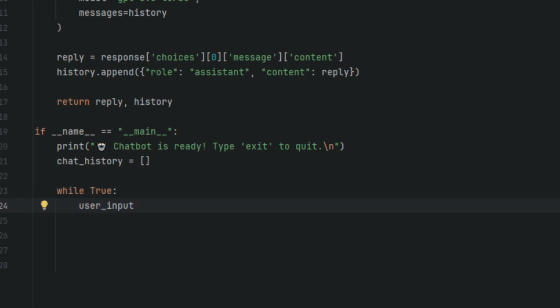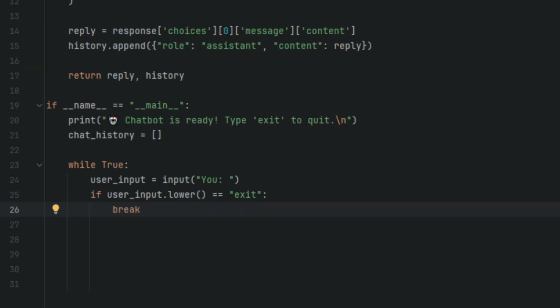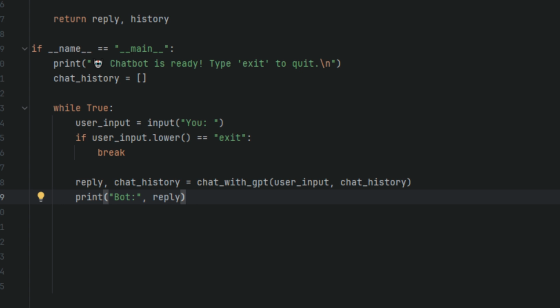In this loop, we're going to have a variable called user_input, and we're going to set this variable to input("You: "). If user_input.lower() equals exit, so if the user enters exit, break out of the loop. Now we're going to say reply, chat_history equals chat_with_chatgpt(user_input, chat_history). And then we're going to print the bot's reply.